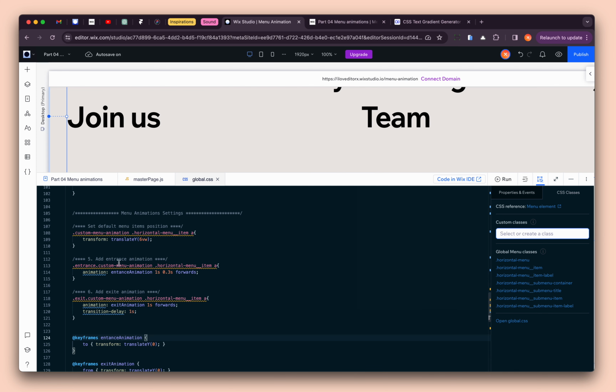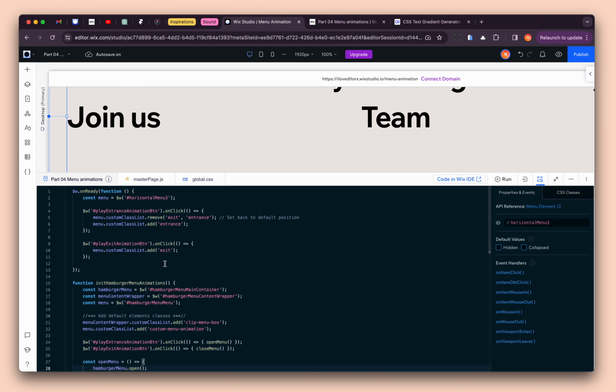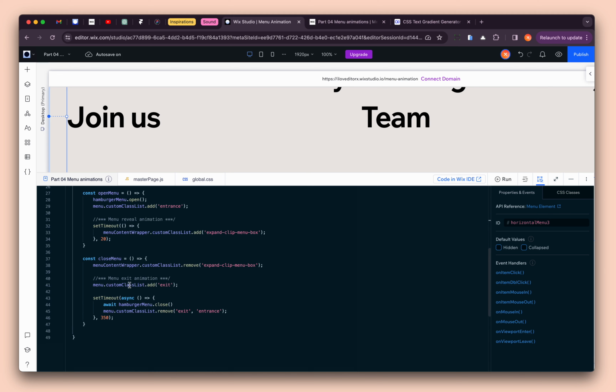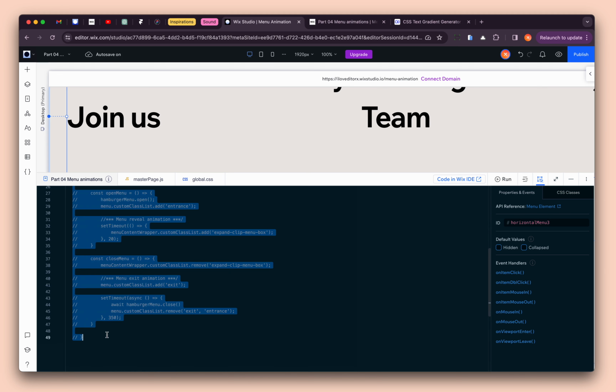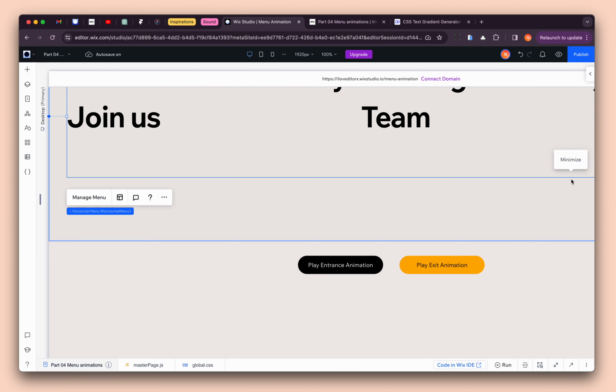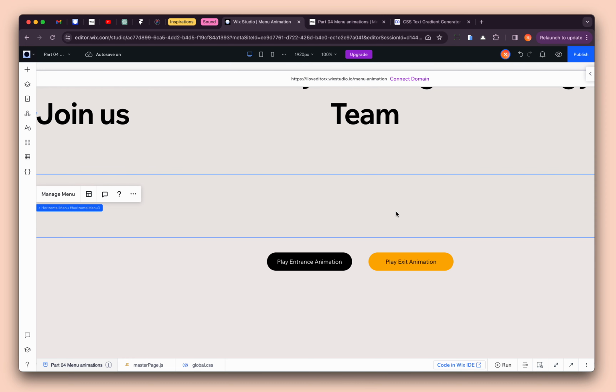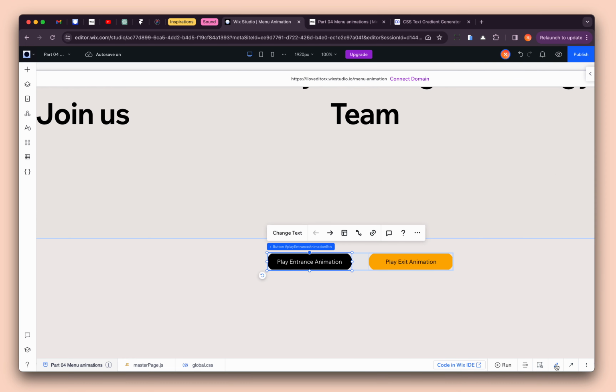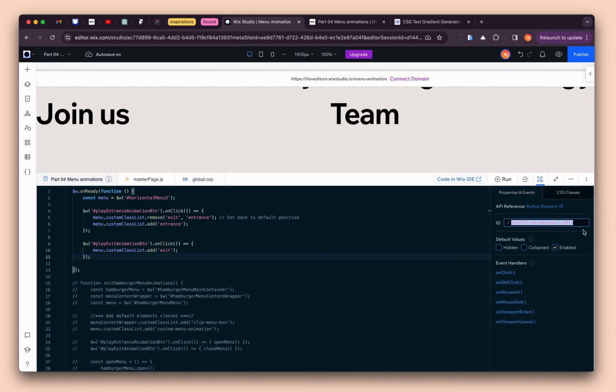Okay, so let's see the page code that I've already created. This is not relevant for now. So now we are inside the page code, not the global CSS. To give you an example, I've created 2 buttons. The first one is to play the entrance animation. This is its ID, and you can see entrance animation button.